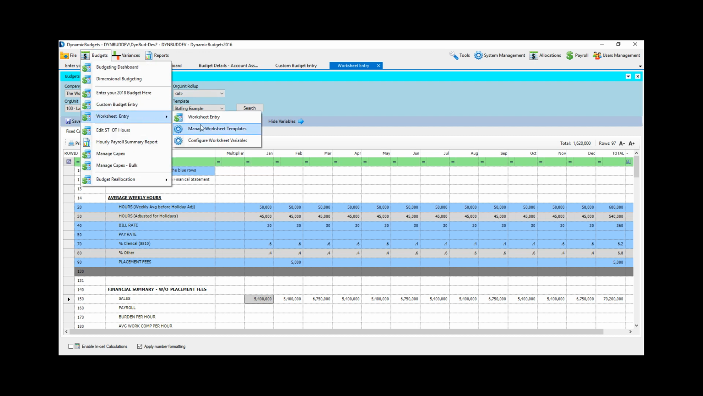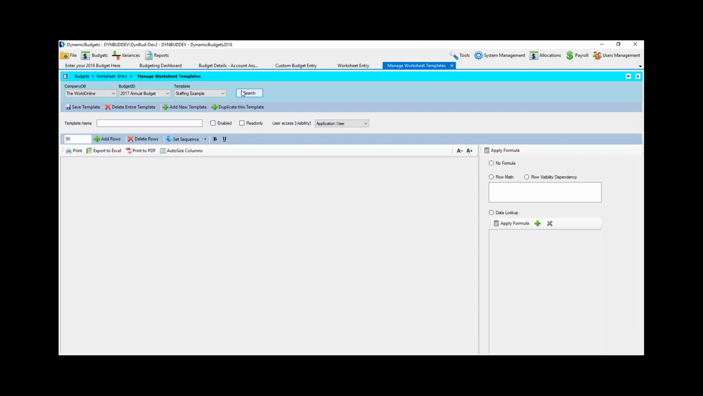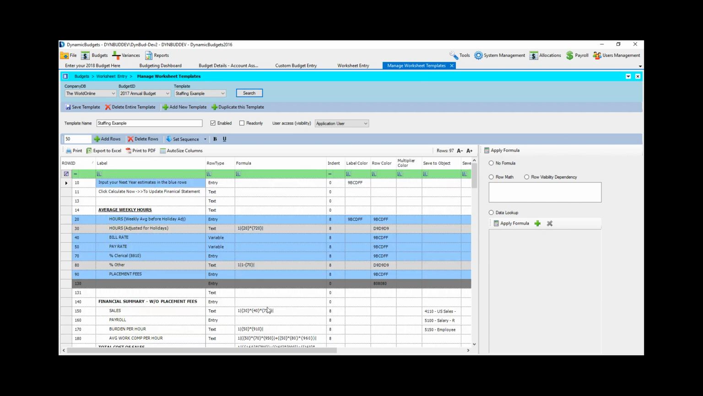The administrator will set up this template and will roll it out to their staff, and over here all the formulas are hidden behind the scenes. Take row 30, multiply it by row 40, multiply it by row 730, and stick that value here.